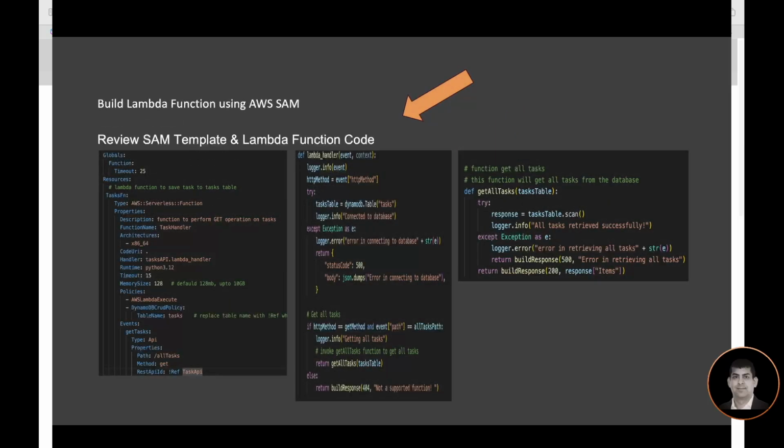Here is our Lambda function. As you can see, that's pretty standard Lambda function. It has a Lambda handler. And it also has a get all task function, which is getting all the task from the table and returning it back to the API. Here on the left, you will see a SAM template, and SAM template is defining the resources, which is our Lambda function, also the API endpoint with a path of all task and a method of get.